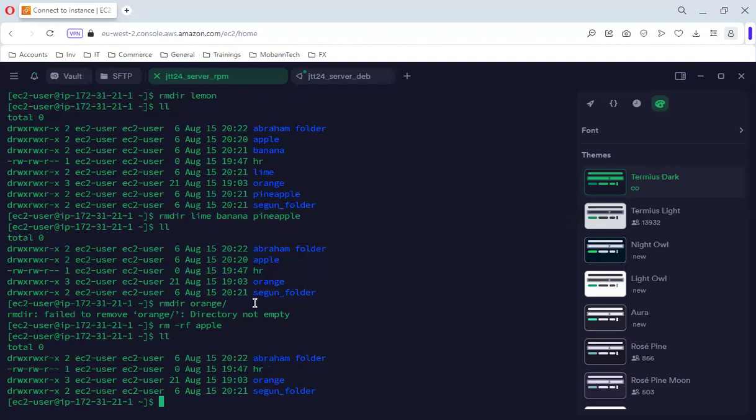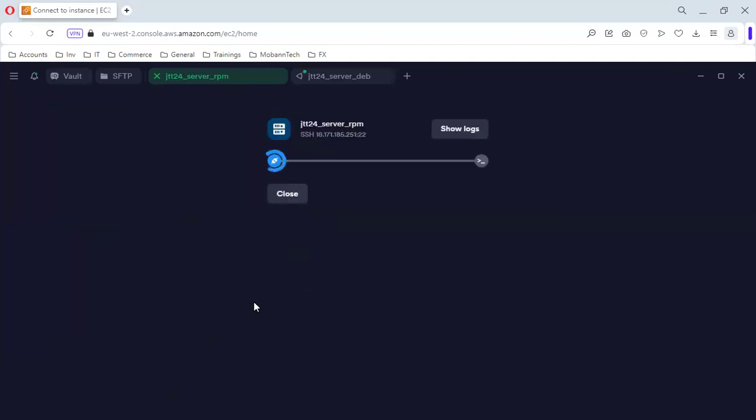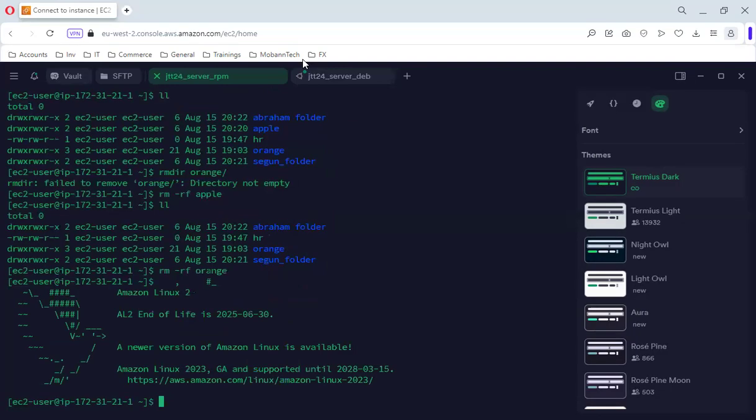Sorry, I want to delete orange, not apple, please. Orange is the one that is not empty. Orange is gone. Any question? No question. This one is clear.